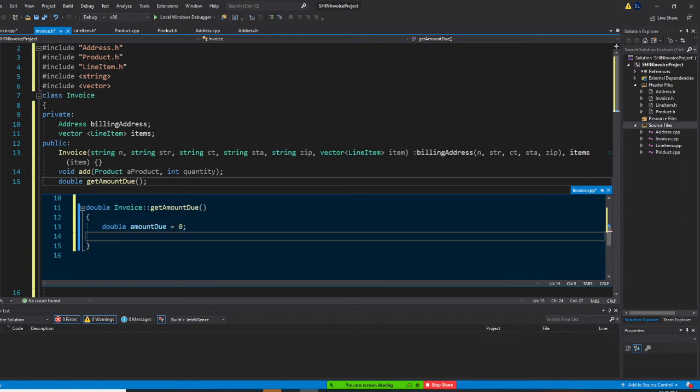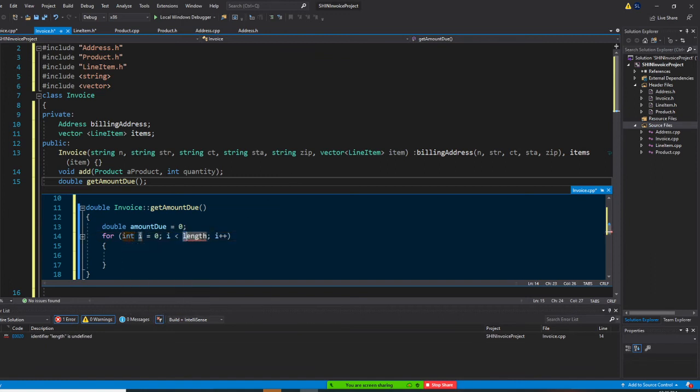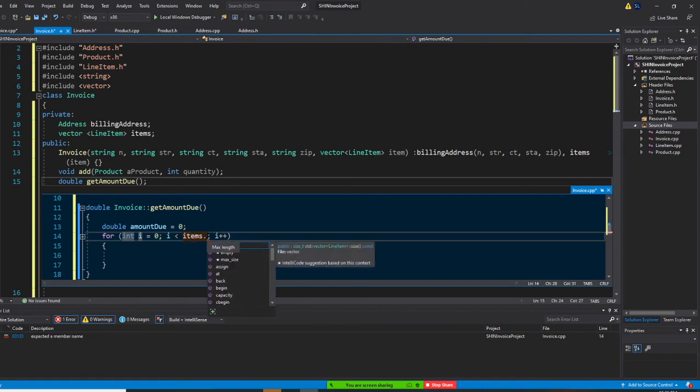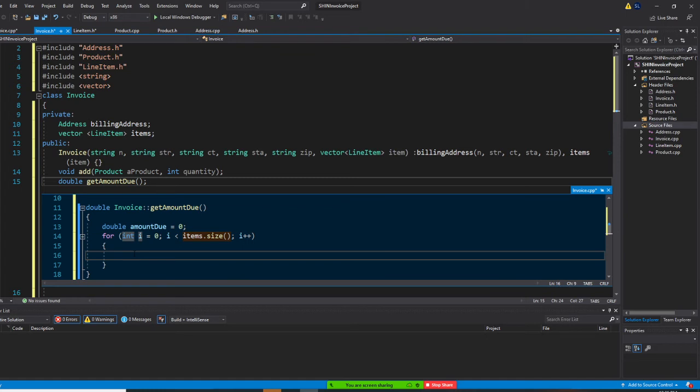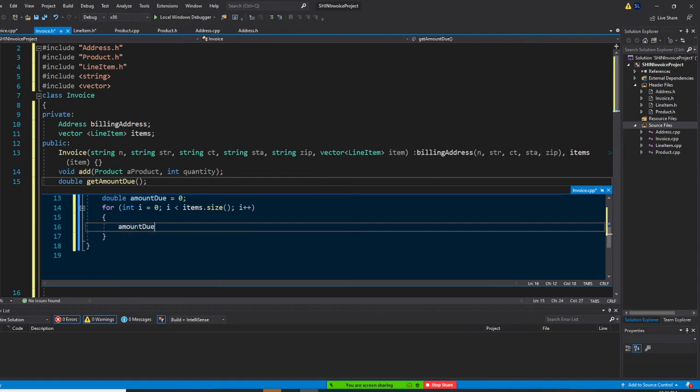All right, then remember it's a vector, so you have to use a for loop. All right, so integer i equals 0, then your table items has a size. All right, then i plus plus. All right, then right here, that's easy. Right now, your amount due will be plus equal accumulate.